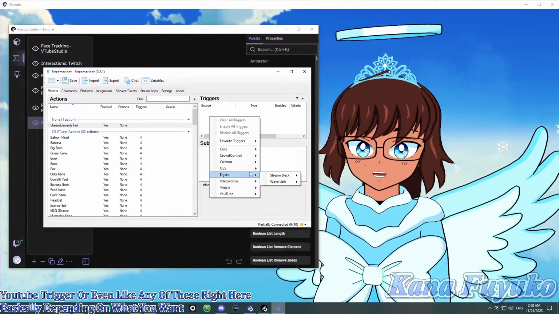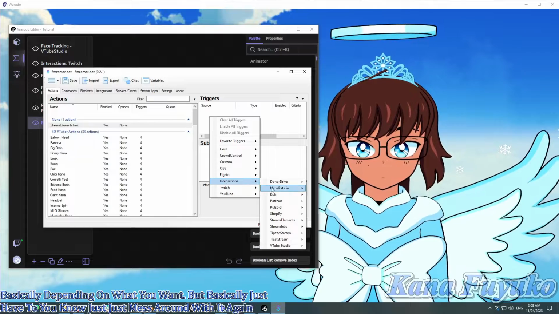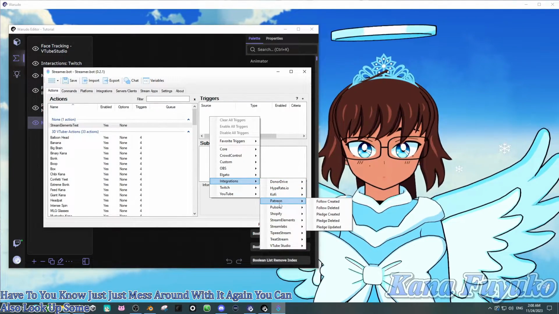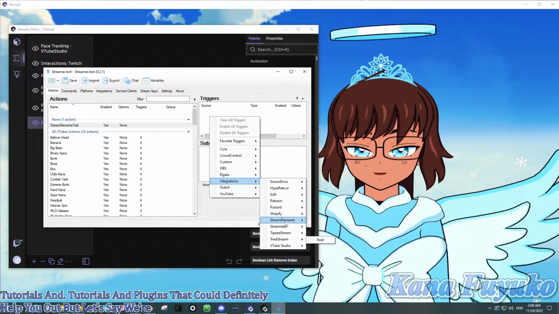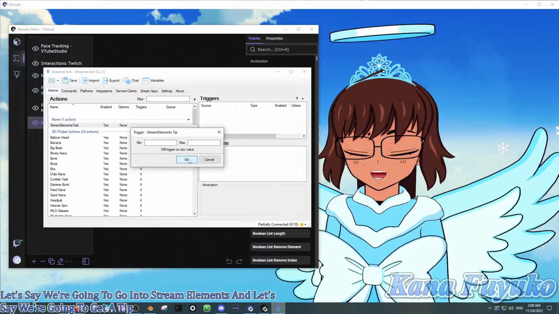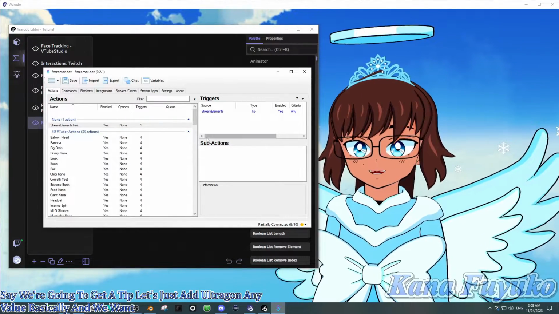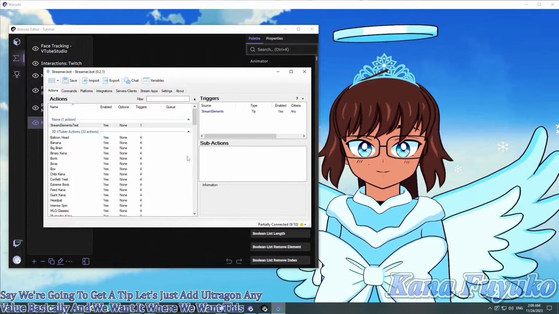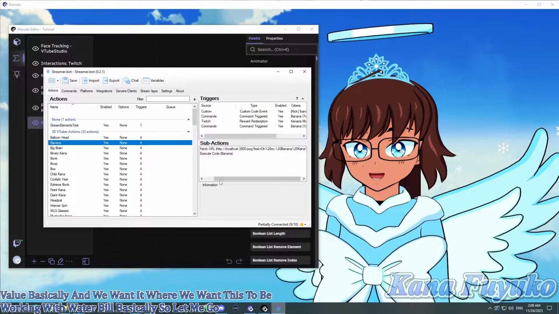But basically, just mess around with it. Again, you can also look up some Streamer.Bot tutorials and plugins that could definitely help you out. But let's say we're going to go into StreamElements, and let's say we're going to get a tip. Let's just add it, it'll trigger on any value, and we want this to be working with Warudo. So let me go ahead, because I can't remember this entirely by memory.